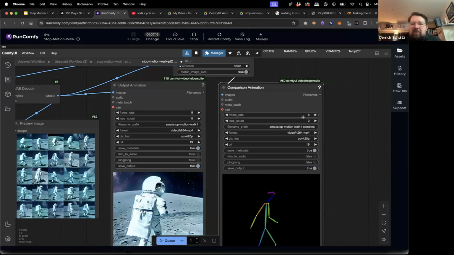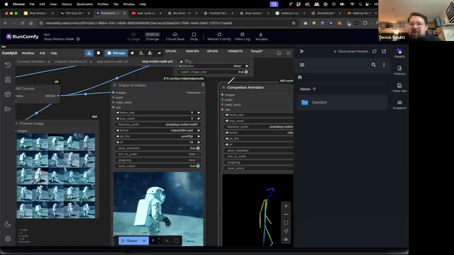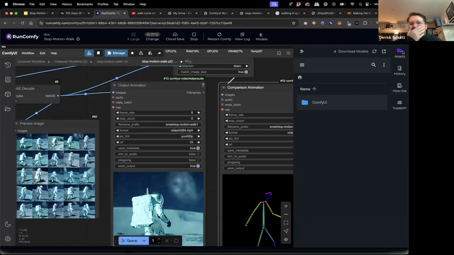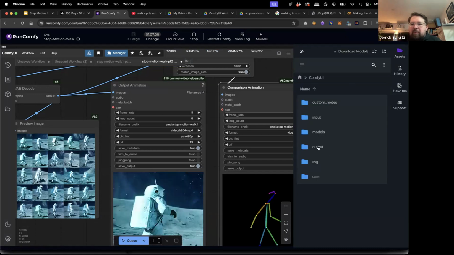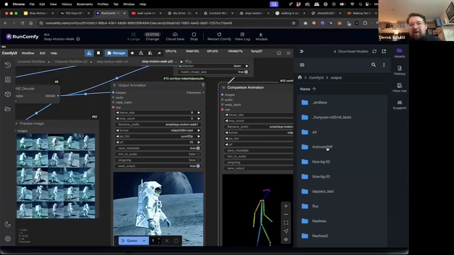So if you want to download these files, you can go to assets. Click here on the assets folder on the right-hand side. You'll double click on the ComfyUI folder. You'll double click onto output. And then I've got a ton of stuff in here.